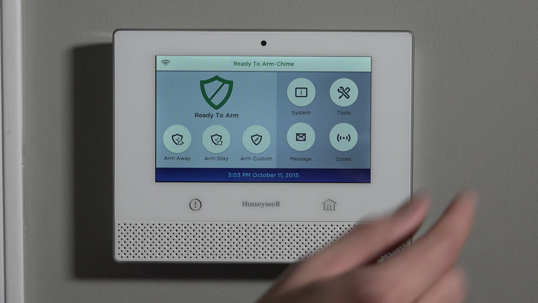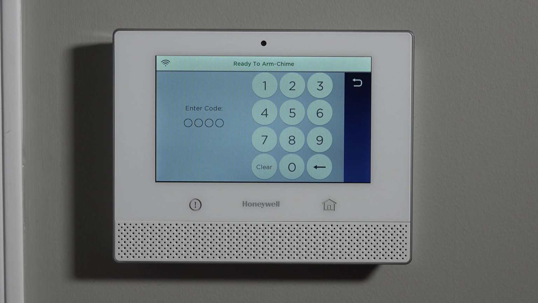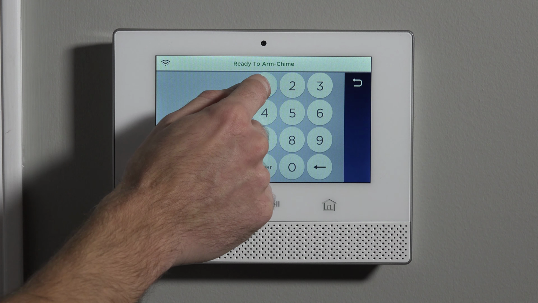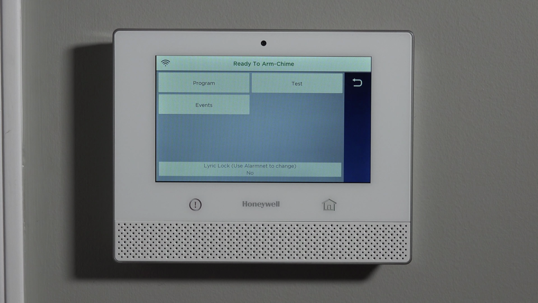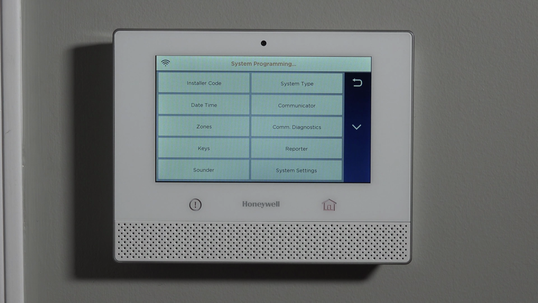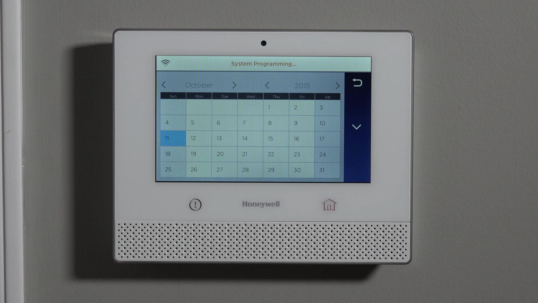Now that we've changed it to 3:03, we lied. We're not in Pacific time. We're actually in Eastern. So let's show you using the installer code how to change it back. So we did it with the master code programming 1, 2, 3, 4 before. Now we're going to do 4, 1, 1, 2, which is the default programmer code. And when we hit program, we have date time as an option.